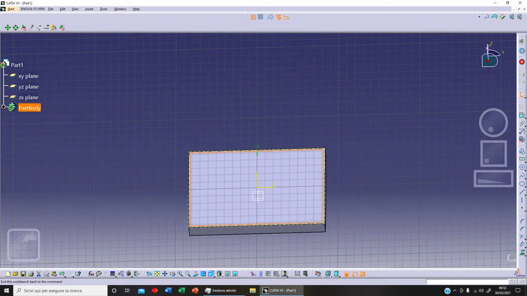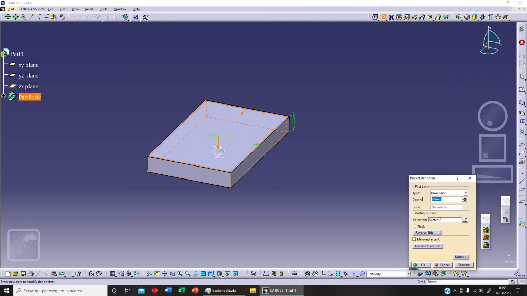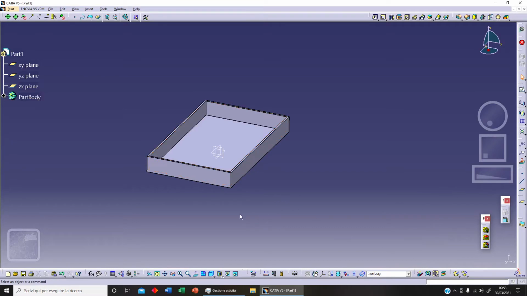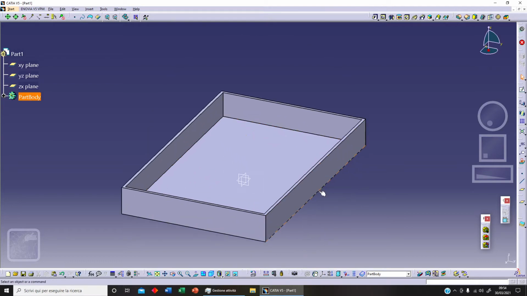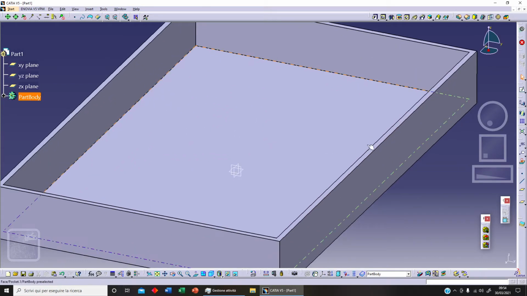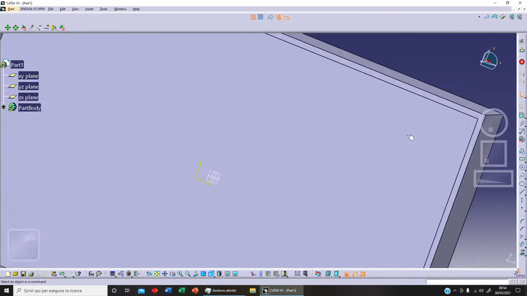Okay, now we can exit the workbench and use our Pocket, let's say with a depth of 18. Let's click on preview and OK. And as you can see here, now we've got our stiffener enabled. We've got two different ways to use this command. Our first way, we can select this surface here and sketch something on this surface.